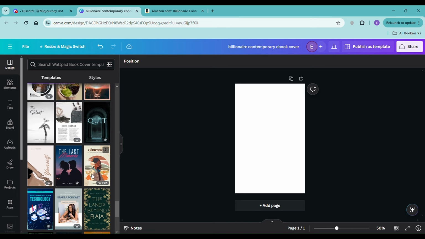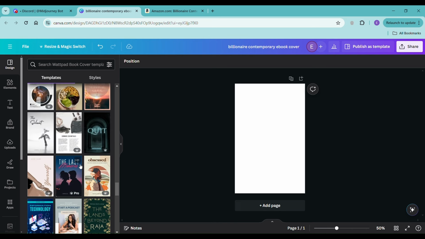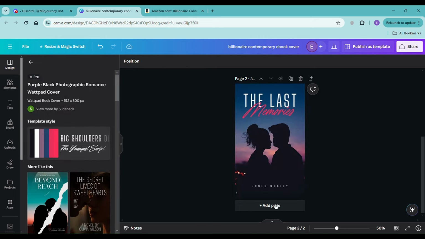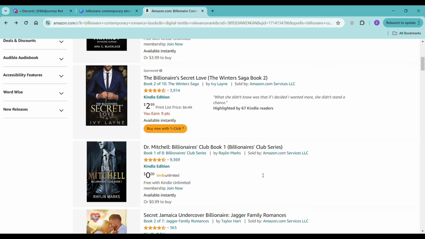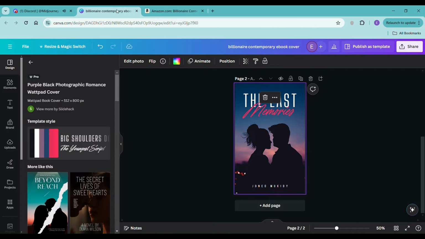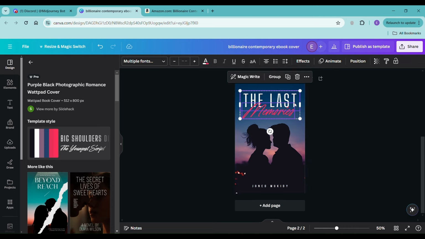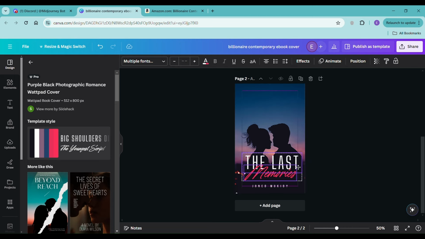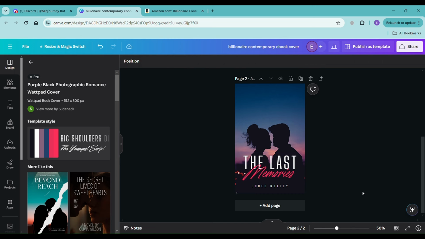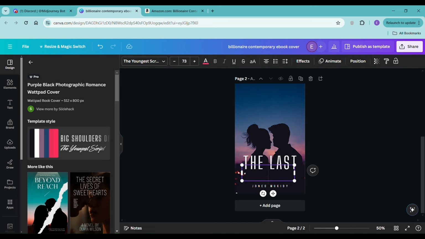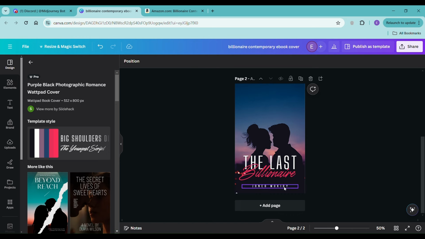I wouldn't say just use it as is, but if you're like, hey, this is kind of interesting, you go here, you go here. We know looking at these, the information tends to be on the lower half. So if we do this, go down here, kind of center it a little bit, we're like the last billionaire, because we're doing a billionaire romance. I'm just going to do author name.